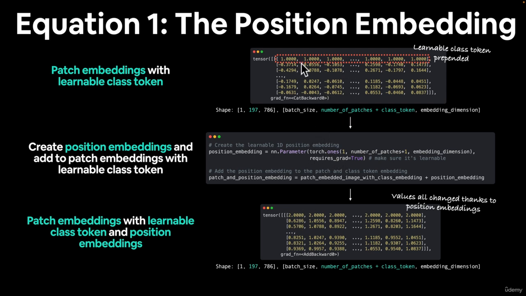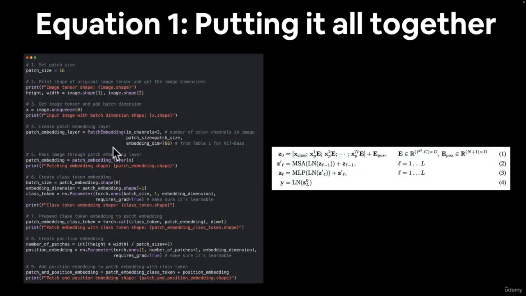Ones is just easier to see the difference between these two, but in practice, we're going to do it with random. And then we have patch embeddings with learnable class token and position embeddings. So we have this tensor here. This is our image representation. That's what's going to feed into our transformer encoder. Here's what we're going to do. This is your challenge for the next video. You can pause it here and try to replicate this, but we've done equation 1.